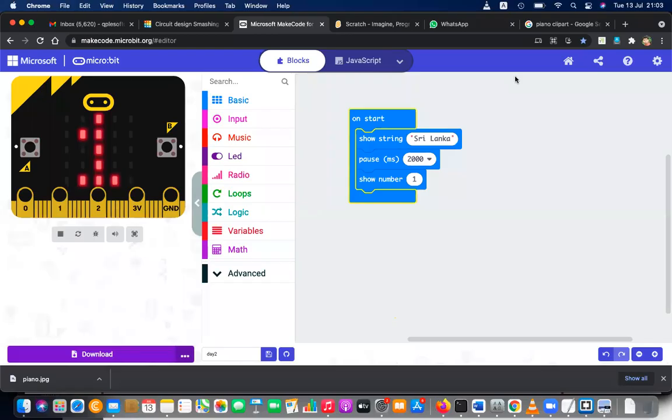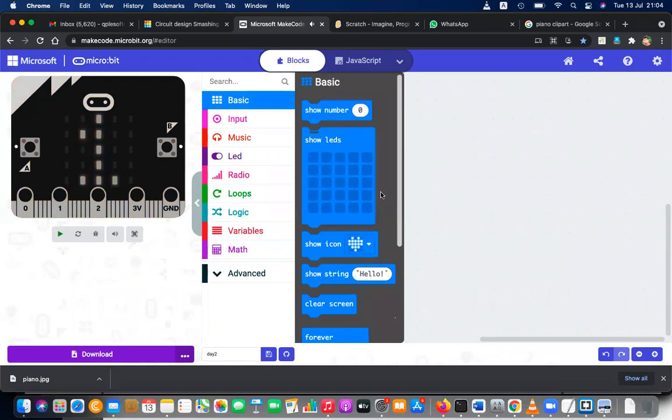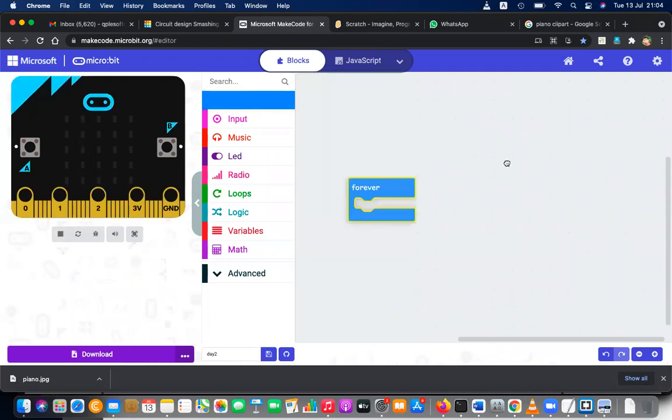Then I'm going to use the forever one. That forever thing. Okay, let's erase. Let's click and drag here. Erased. I'm going to use forever now. This is the second block, forever.